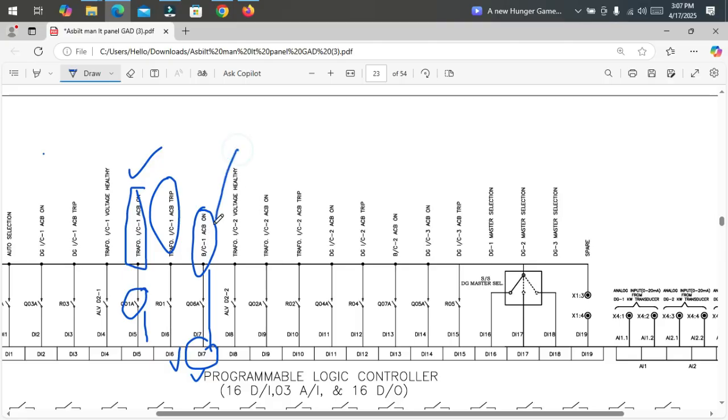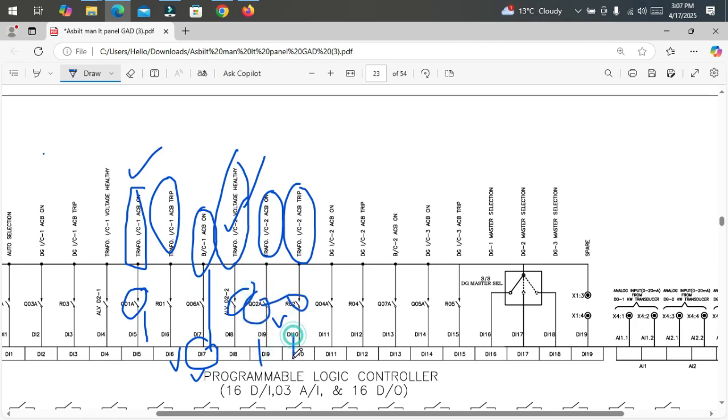Similar for transformer 2, that is incomer 2 voltage healthy, it will also monitor the transformer 2 voltage. Then the transformer 2 status indicator and the transformer 2 trip ACB indication will also be received through these relays, from the auxiliary contact of this breaker ACB.